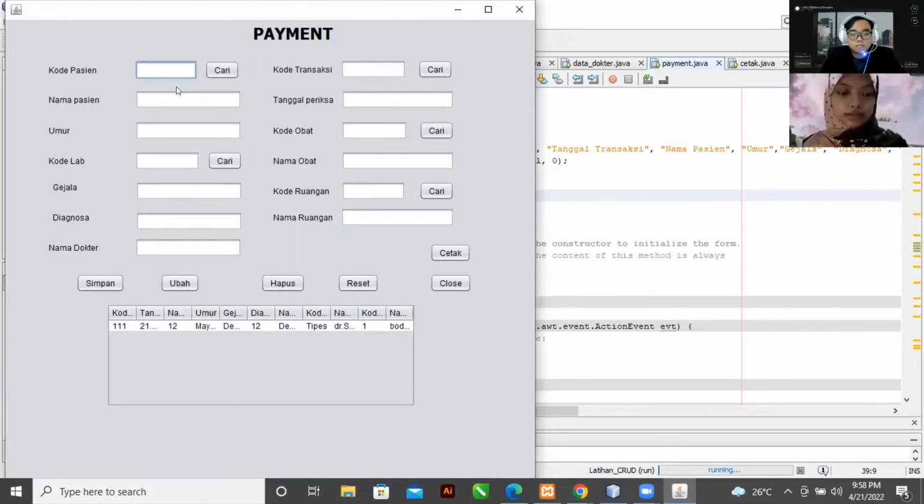Because I have a different database from Virgi, I will input different data from Virgi, and we can search the code pasien. So the nama pasien, umur, and nama dokter will appear on the screen like this, and we can search for code lab. Okay, the gejala and diagnosa will appear on the screen like this.